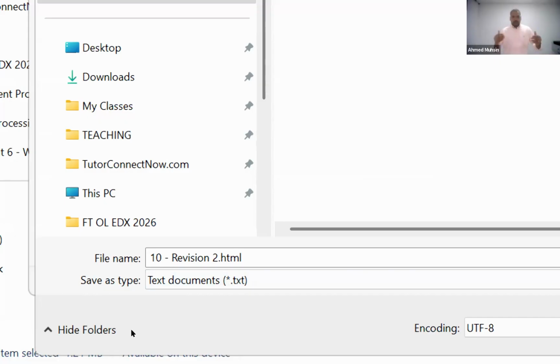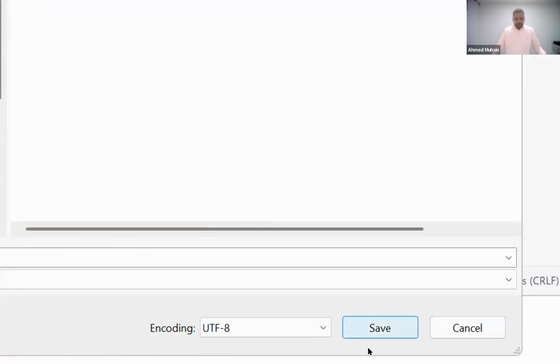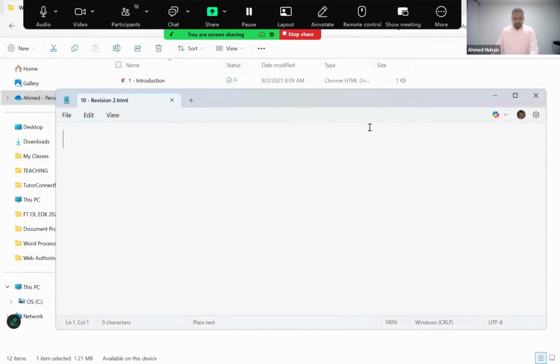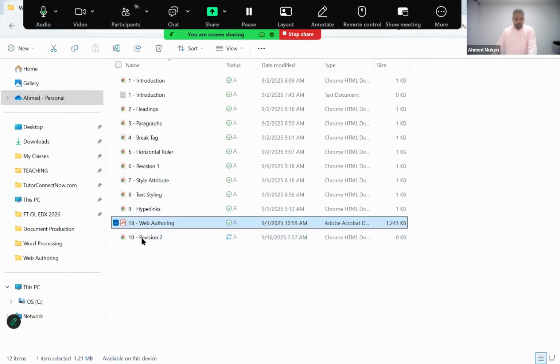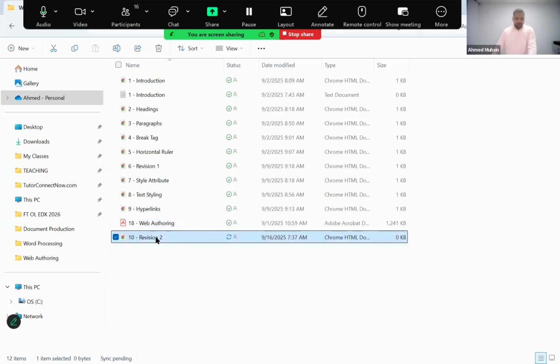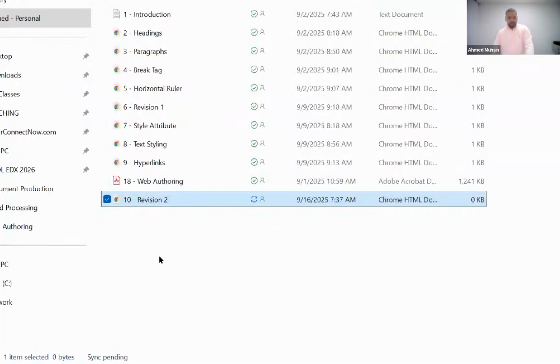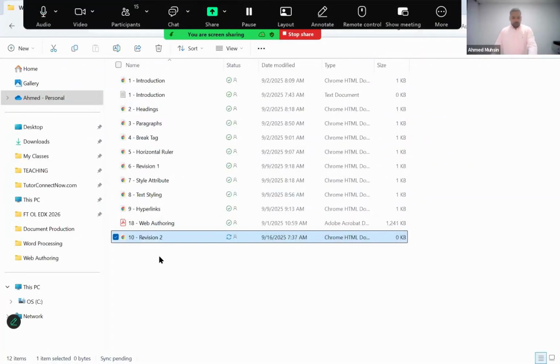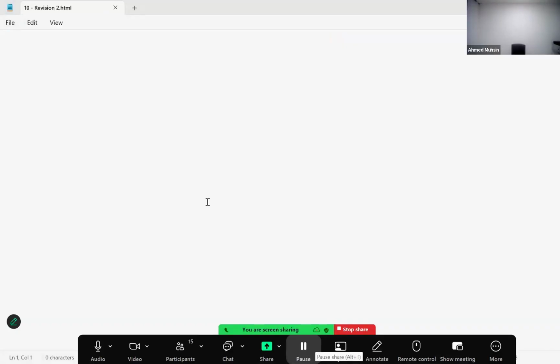Revision 2 means we are going to quickly go through the tags that we have learned earlier. I'm going to click on save, and immediately go into my folder and check whether the web page has got saved. Lesson number 10, revision 2.html has appeared over here. Everyone saw it? I'm waiting for you all.